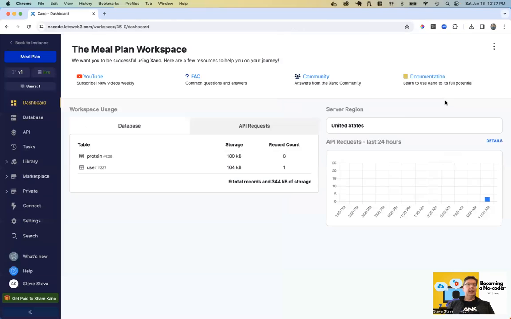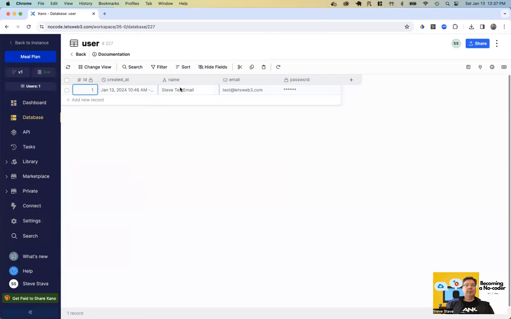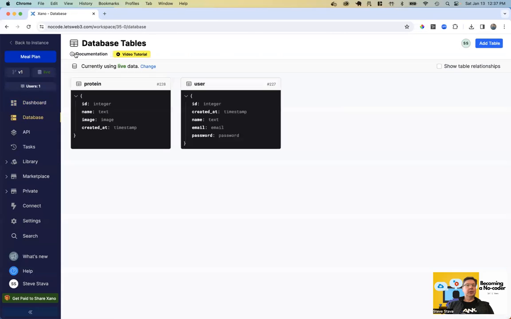Then on my other screen, just a very simple meal plan workspace that I created in Xano. I just created it with a standard email authentication login. You can see I've got a user table. I put in a test account that I can use so that I can get an authentication token when we do our testing.